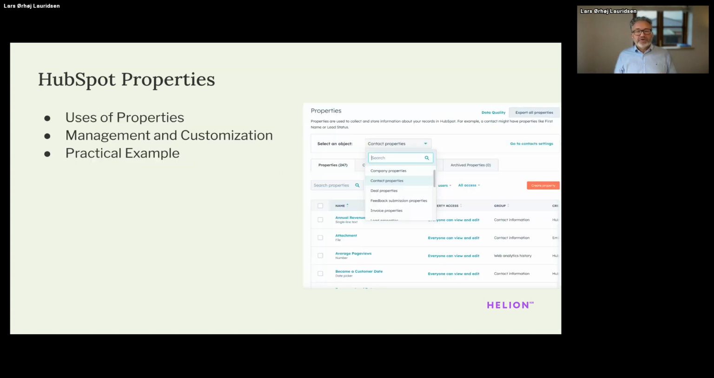So HubSpot properties are basically a thing where we can track interaction history, we can save data specific for your business needs, we can then segment contacts and companies and deals and all the different objects within HubSpot by using these properties to filter the information, and we can thereby personalize information with dynamic content. We can trigger workflows within HubSpot to do different things within the platform. Much of that is known, I'm sure, but it also means we can manage and customize things.